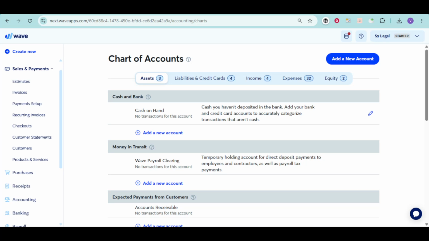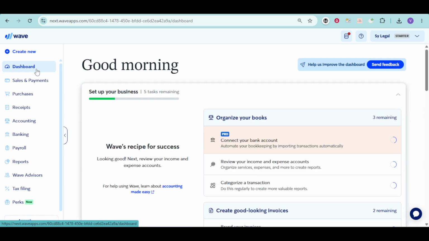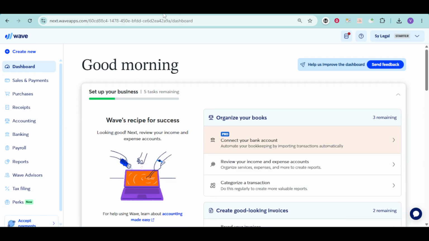Today, I'll show you how to add a loan in Wave accounting. Managing your finances effectively is crucial for any business, and knowing how to accurately record loans is an essential skill. Whether you're using the funds for expansion or covering operational expenses, Wave accounting provides a straightforward way to keep your financial records up to date. Let's dive in and learn how to do this step by step.